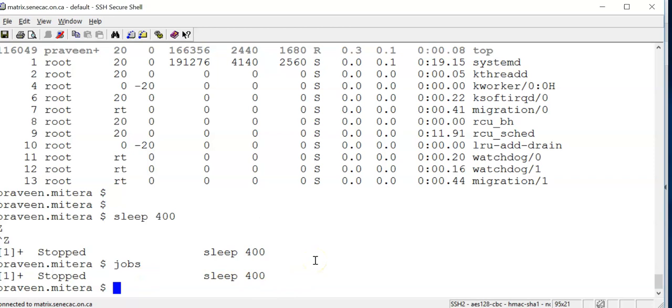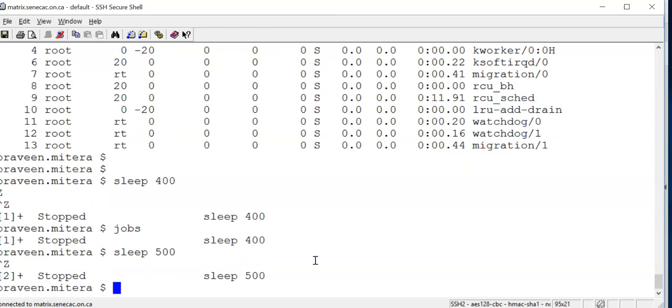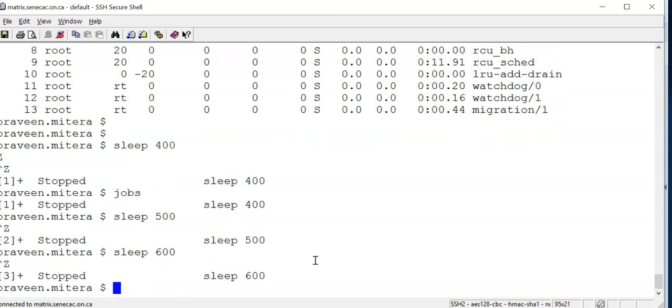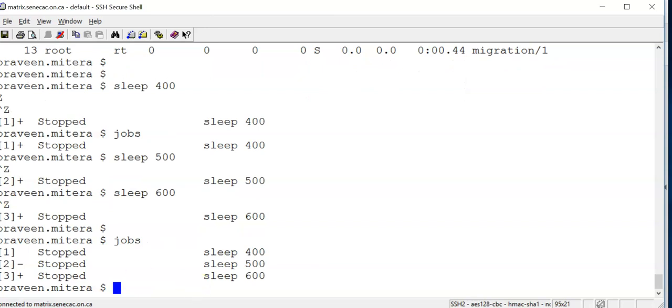I can run another one, sleep maybe 500 this time. And again, it's running for too long. I'm going to go Control Z, and that is stopped as well. I'll run one more time with sleep 600, and I will Control Z out of it. So now if I say jobs, you can see that 3 jobs are listed. Actually, 3 jobs were running and they stopped.